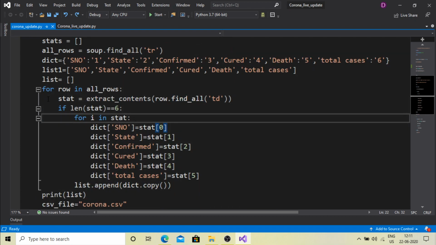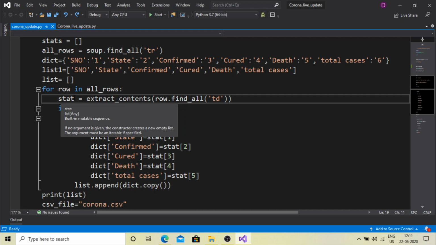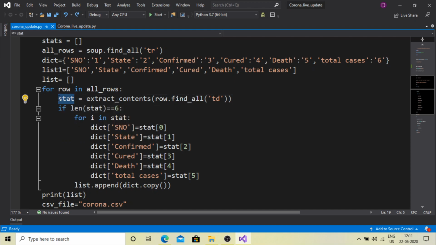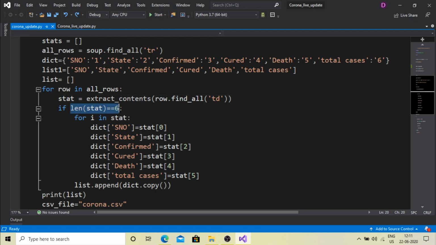So now we have extracted out the information of all the states. We have used a for loop, so first it will extract the information of the first state and store that into a state tag. After that, we have put a condition: if len of state equals 6.